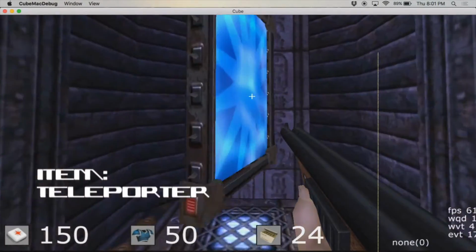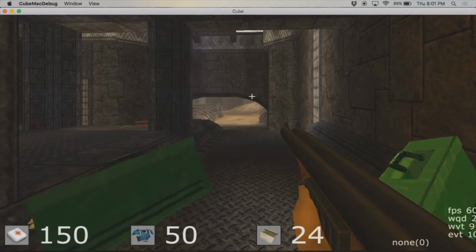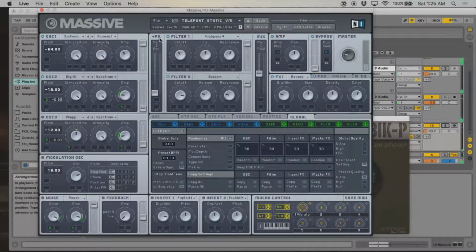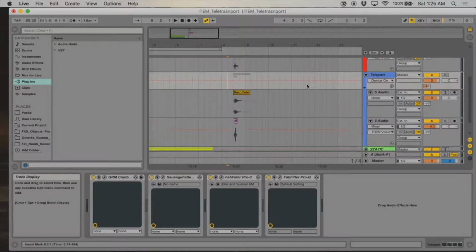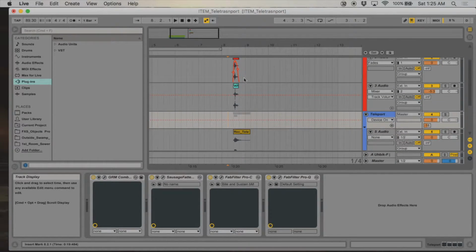The teleporter. This item consists of two singular sounds. The static sound is triggered through a volume RTPC considering how close or far you are from the sound, and then the sound triggers when you go through it.